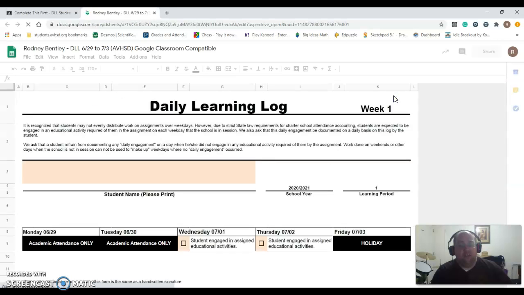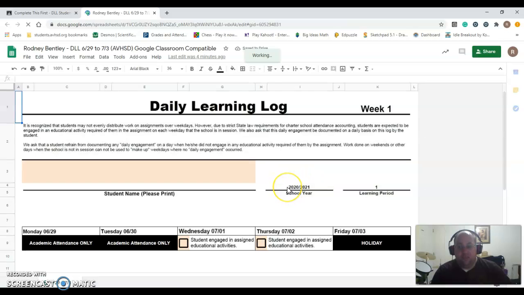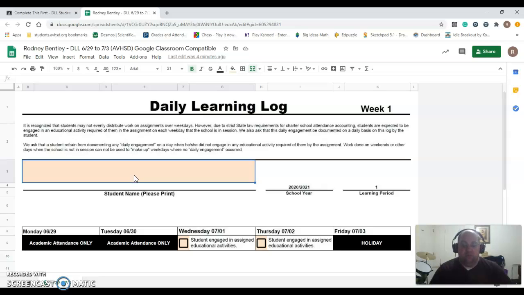This is the daily learning log that covers the week of, it needs a moment to load, covers the week of 6/29 through 7/3. To complete this log, all you need to do is to click on your student name, this box above student name. If you click on it, it will turn blue. I'm going to type in your student name. I'm going to put in Harold Hawk.